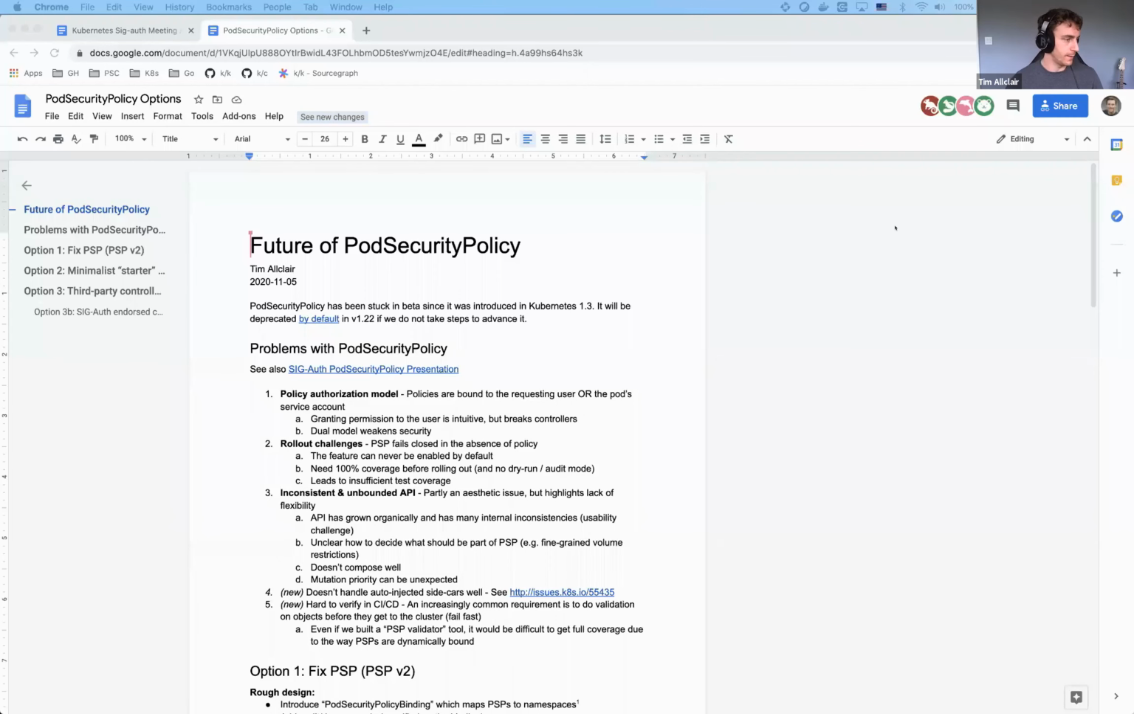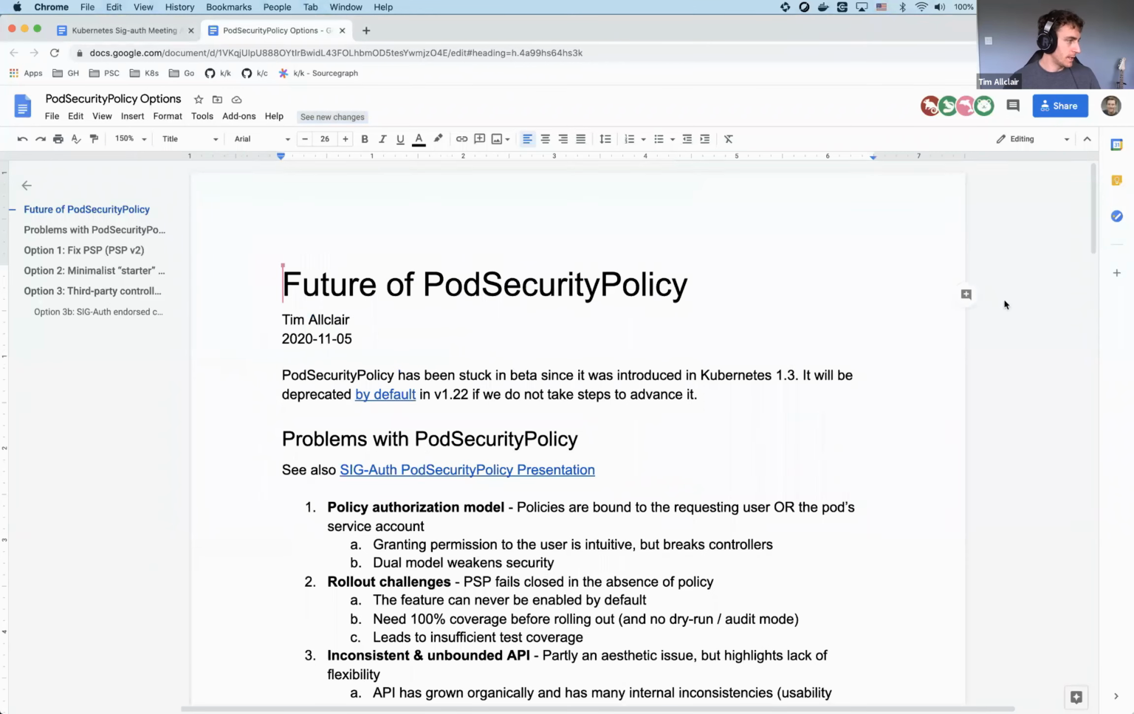So let me go ahead and share my screen. I tried to capture a few of the options that we've discussed. Is everyone looking at the future of pod security policy? Thanks. Let me make that a little bigger too. Yeah, so I tried to capture some of the things that we've discussed in the past.